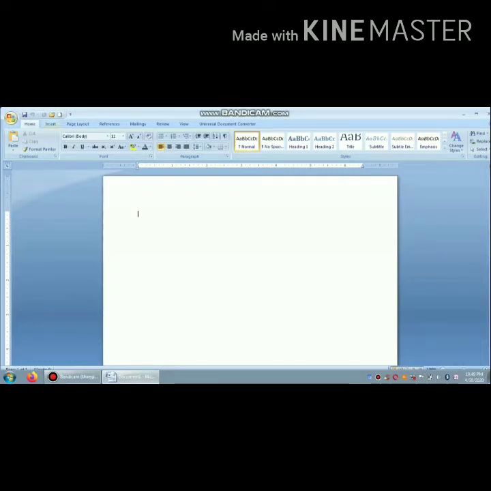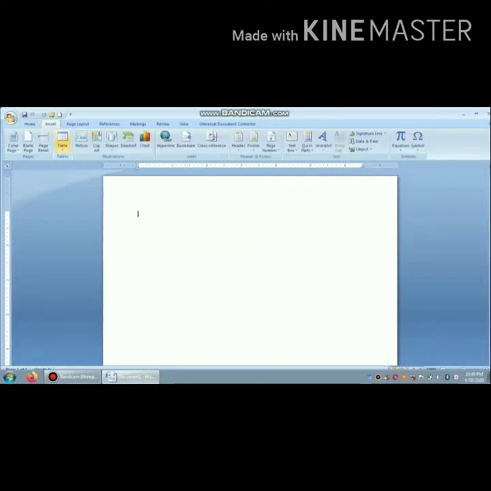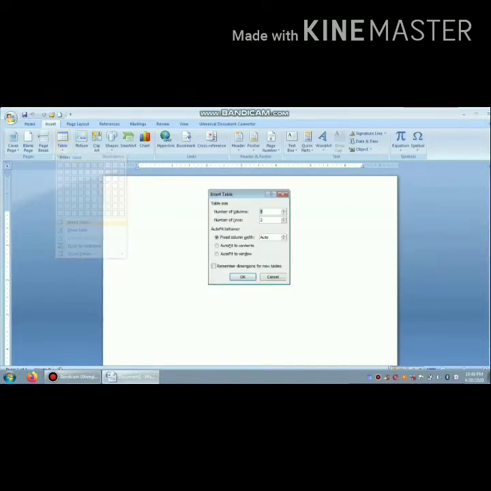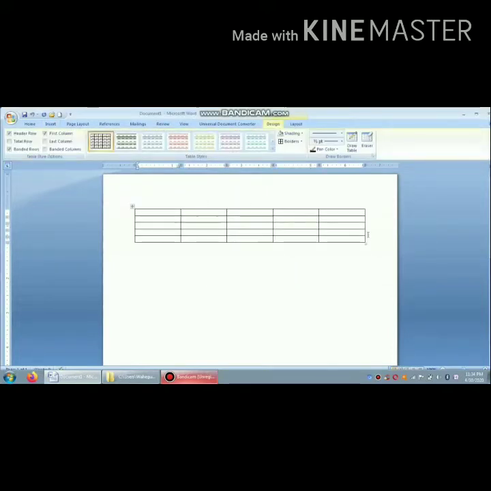Click on the Insert tab. Go to the Table option. Then click on Insert Table. This box shows how many columns and how many rows we want. Now we are going to create a table of 5 columns and 5 rows. After that, click on the OK option. Our table is created.